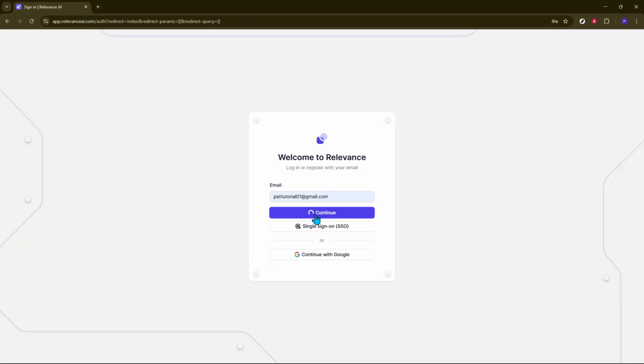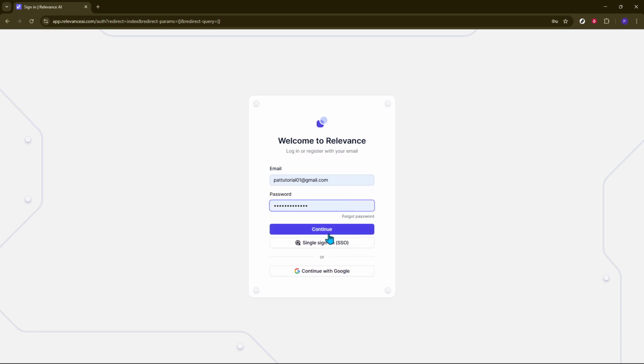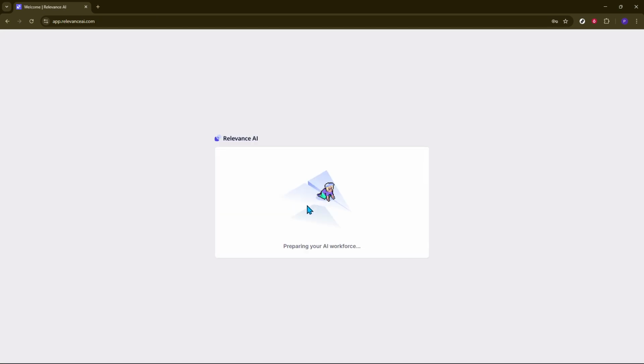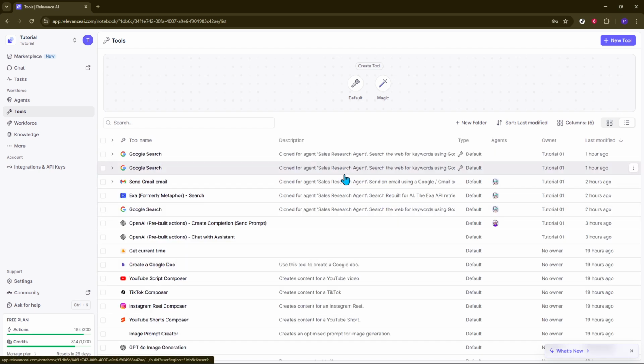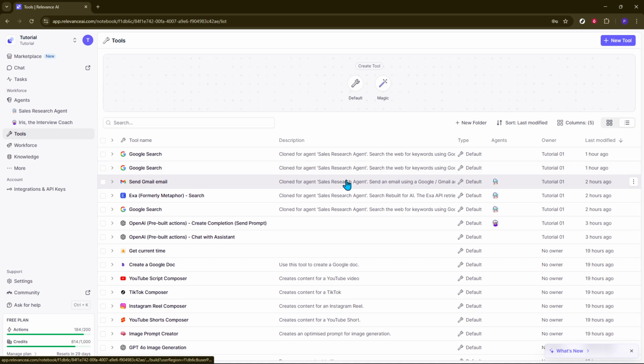On the login page, you'll be prompted to enter your email address. Make sure you use the email associated with your Relevance AI account to ensure a smooth login process. Once you've entered your email, proceed by clicking on the Continue button. After that, you'll be directed to the password entry field. Type in your password and then click Continue again to access your dashboard. If you've forgotten your password, there should be an option for password recovery, always a handy option if needed.